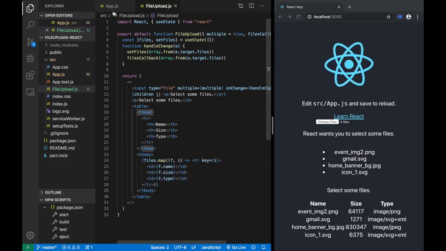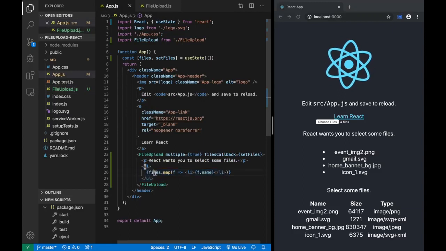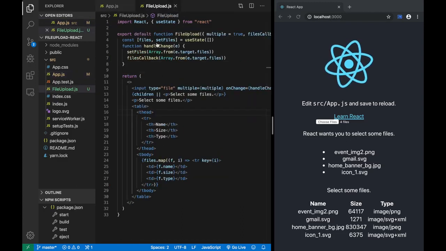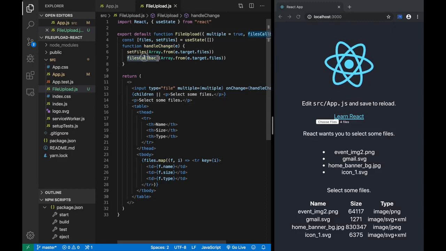But the important thing is that in the parent now files variable is getting updated correctly because of useState, which is the callback files callback being set files being supplied in, and then the file upload component during handle change calls your set files from parent, which is files callback. Files callback is the alias with the array from e.target.files. Once you do that, it all starts working.